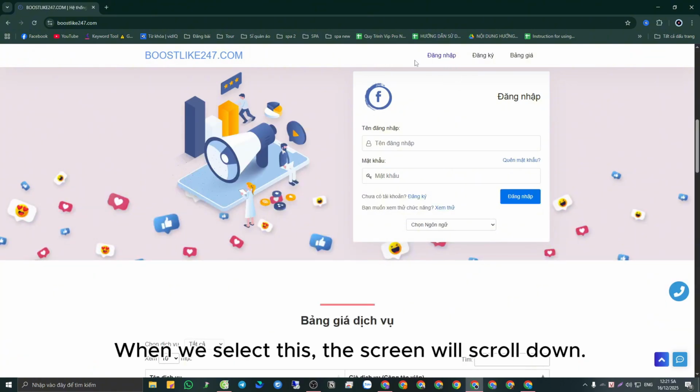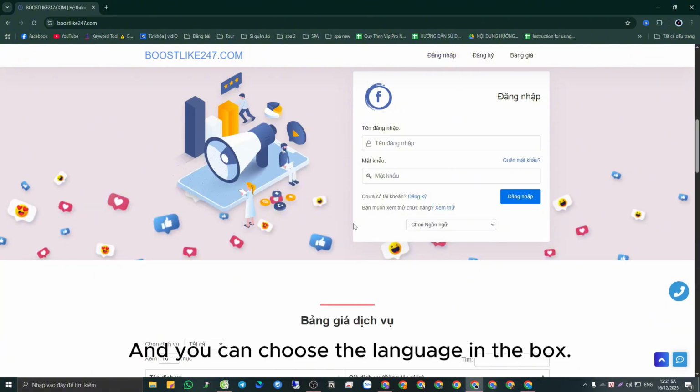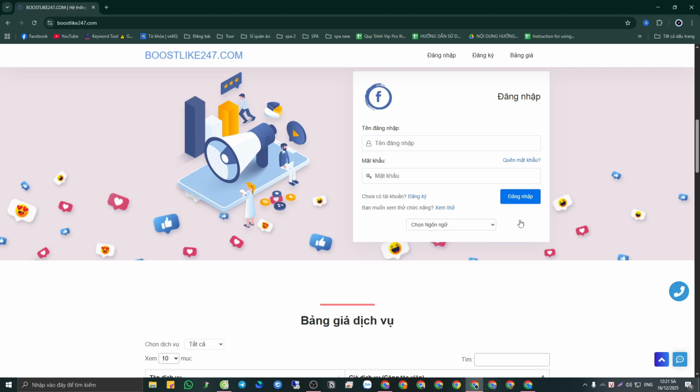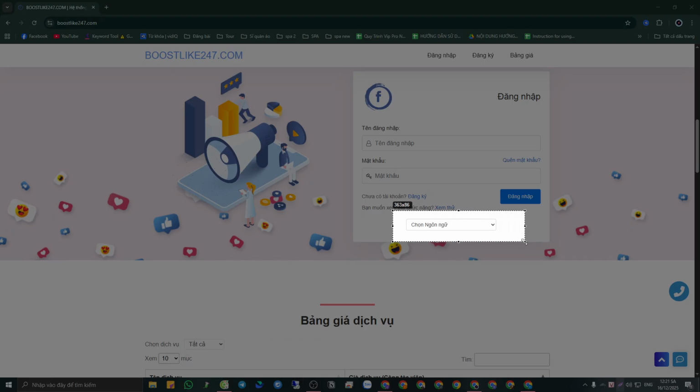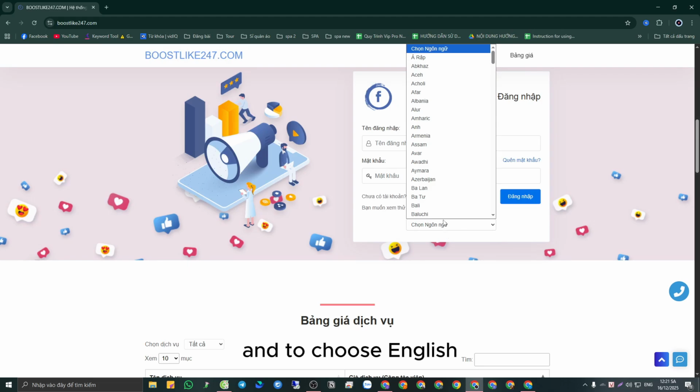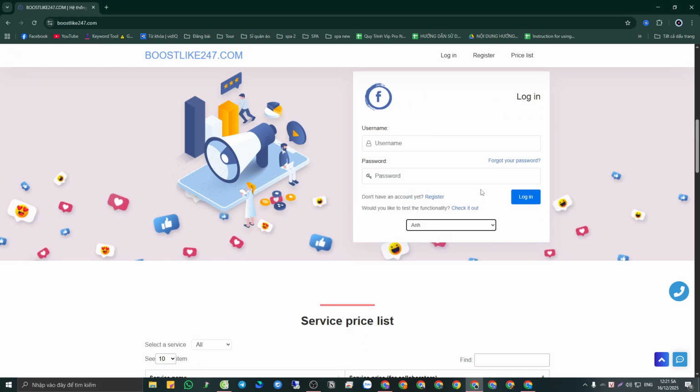When we select this, the screen will scroll down, and you can choose the language in the box at the bottom. So we can choose the language in this box. And to choose English, let's pick the right word. To choose English. That's when we got English.